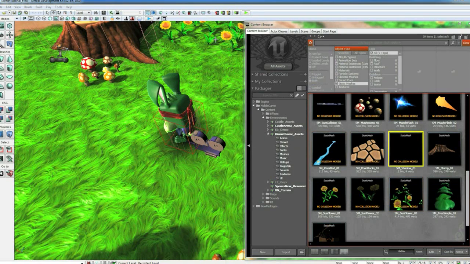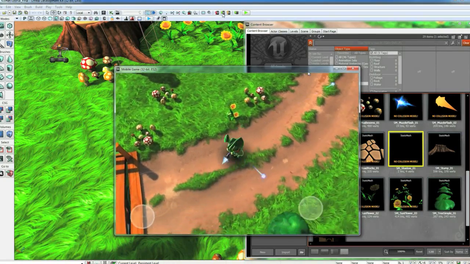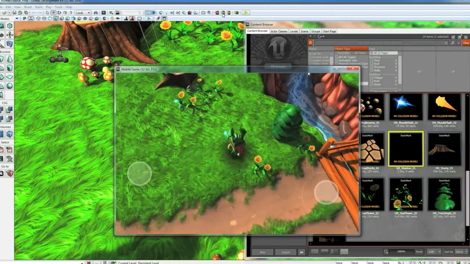Now I'm going to go ahead and run this on the mobile previewer, and I'm going to use the UDK remote, which is a free app on the App Store that will let you use your iPhone as an input device to control it. These two work great together and allow you to iterate on your game really quickly.